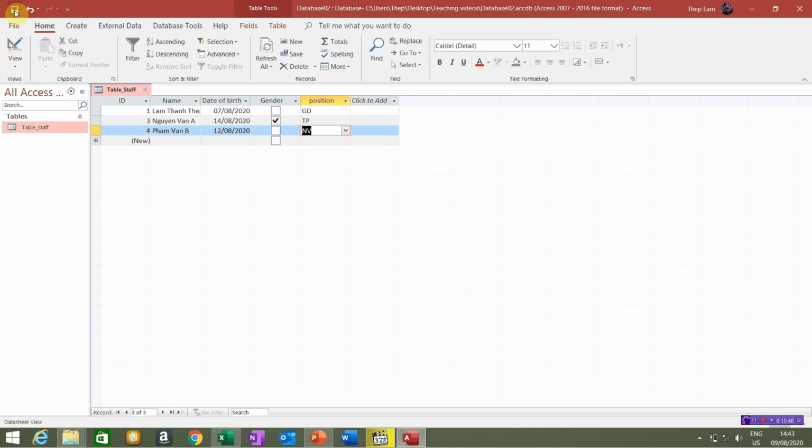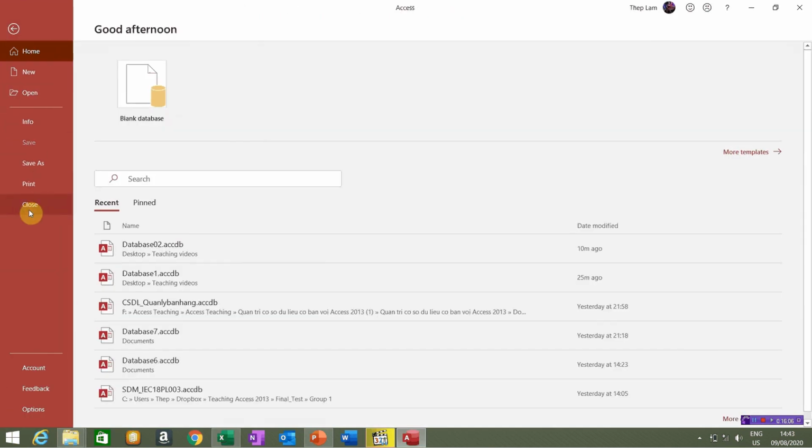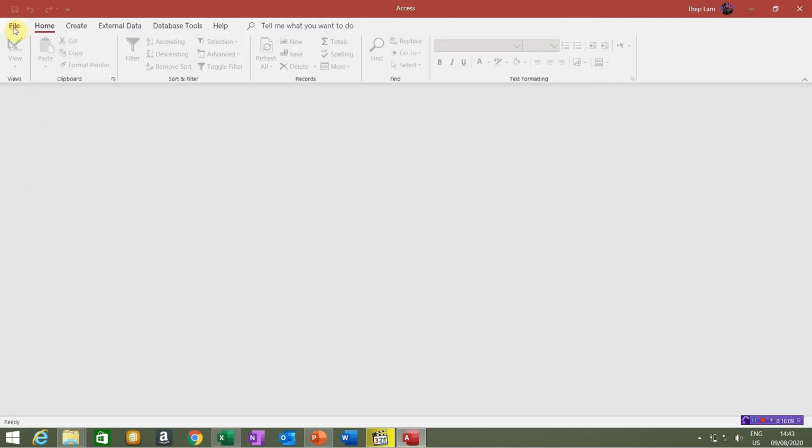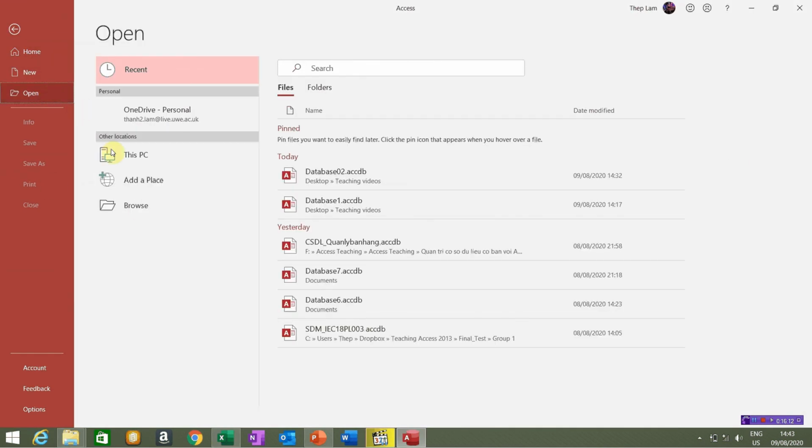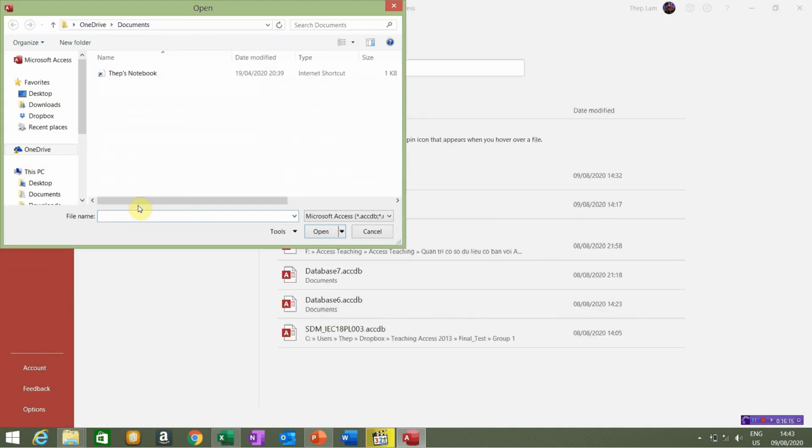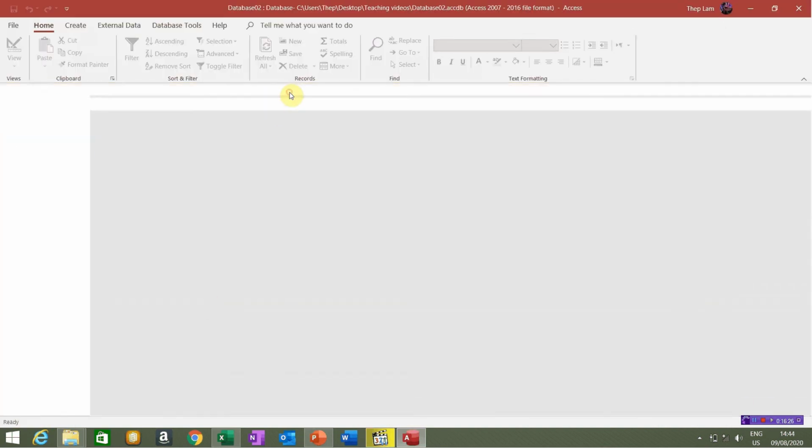And now before we close it, we need to save it. So if we close this one, all right, now we can open it. Open Database 02. All right, this one. And you see, this is table staff, and you can see the content inside. All of this we have just created.